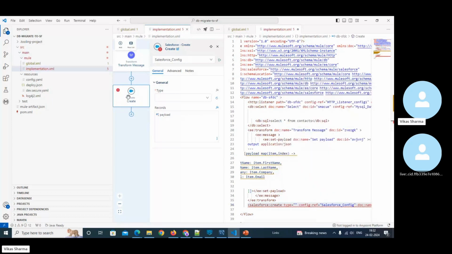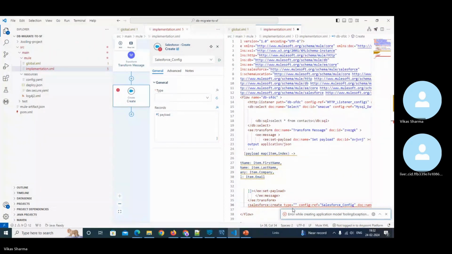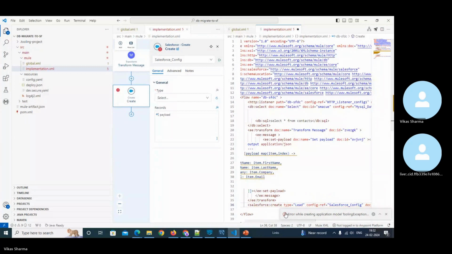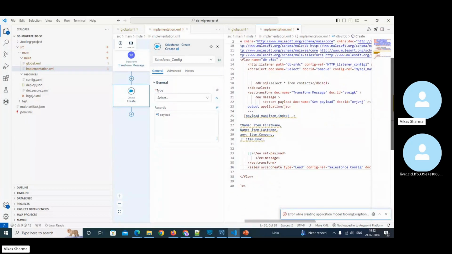Let us see if it causes any issues when I run this project. One thing I have observed is that the type is not loading for this Salesforce create operation. So I'll just write the type as lead here, because it's the lead data that I need to load into Salesforce. Now you see that the error has gone and the Salesforce create type is set as lead. The records will be the payload, so we'll just leave them as is.